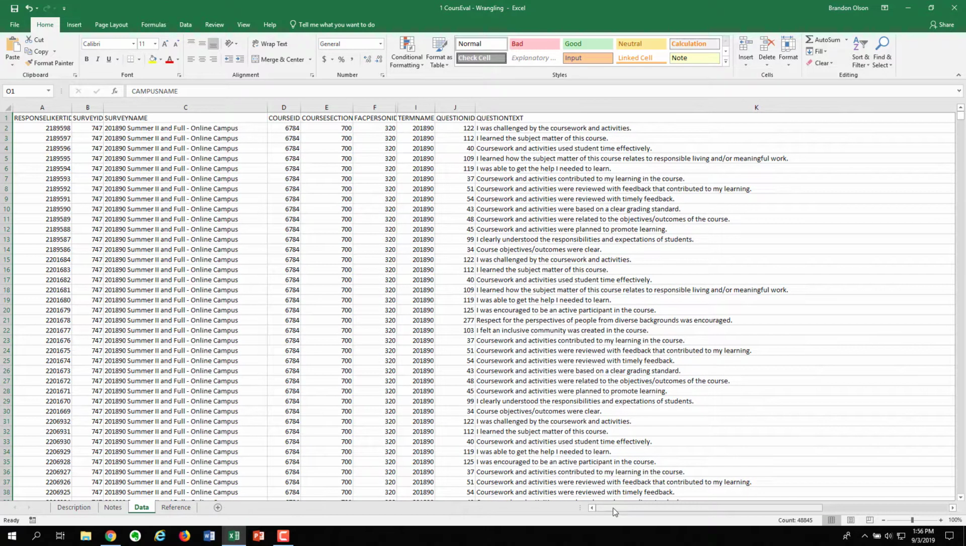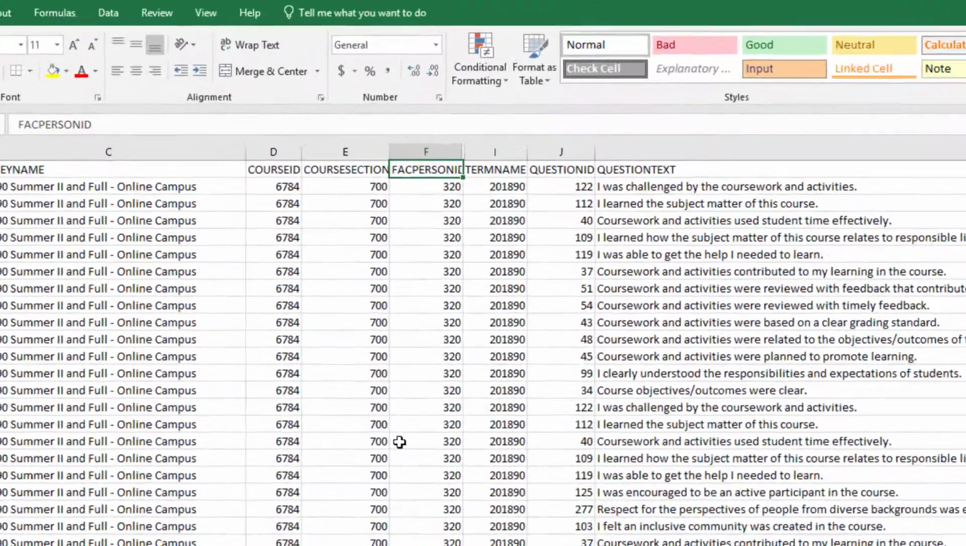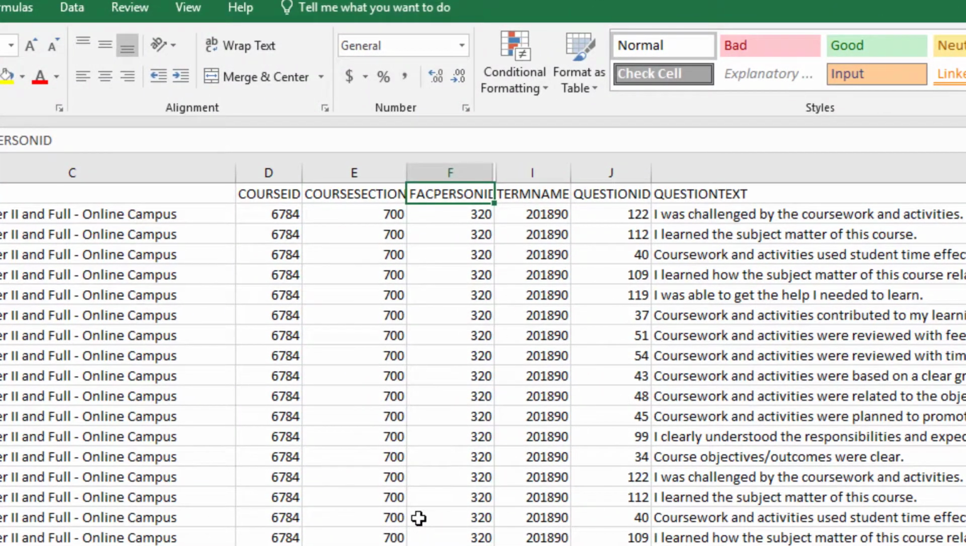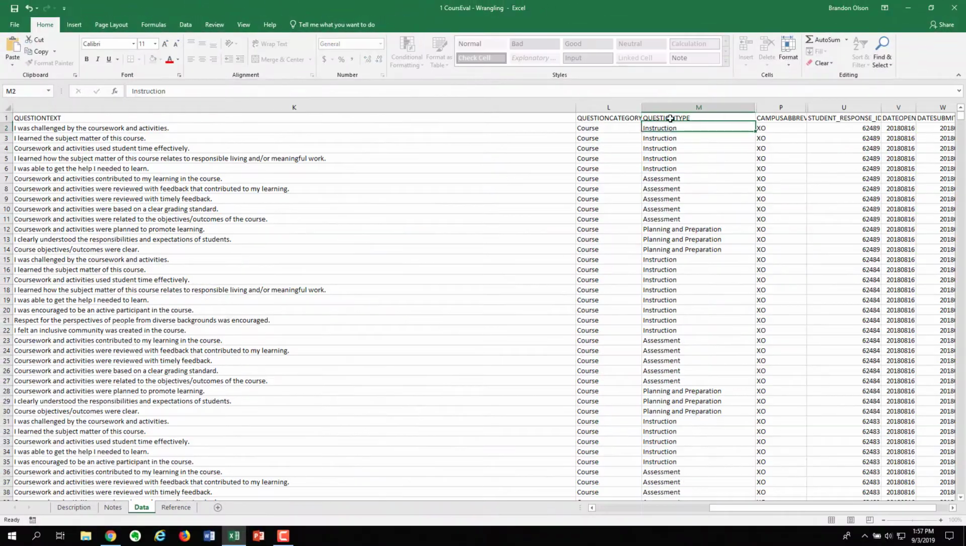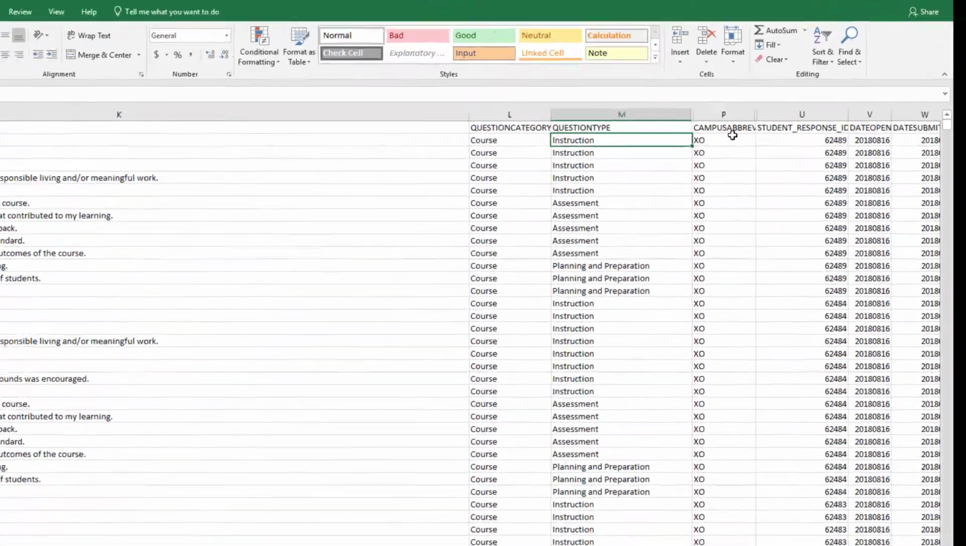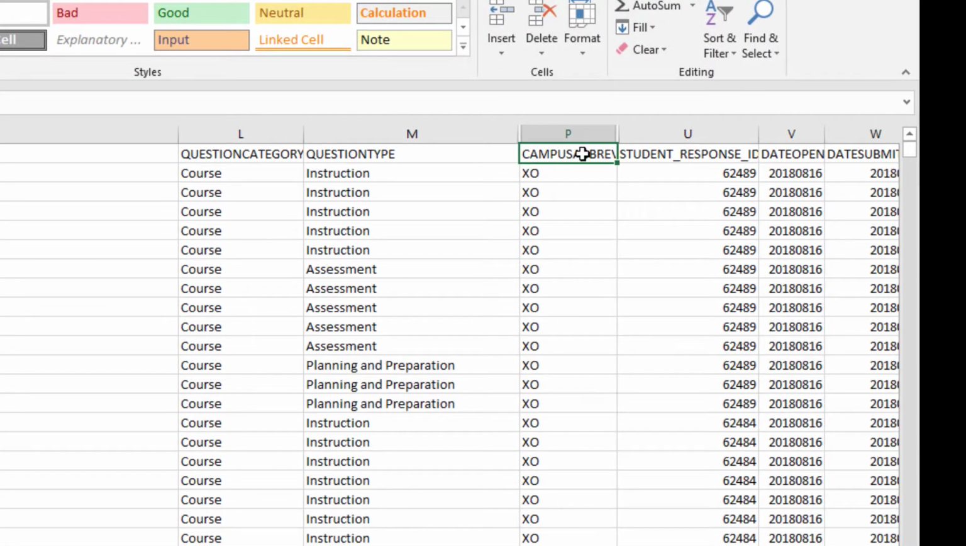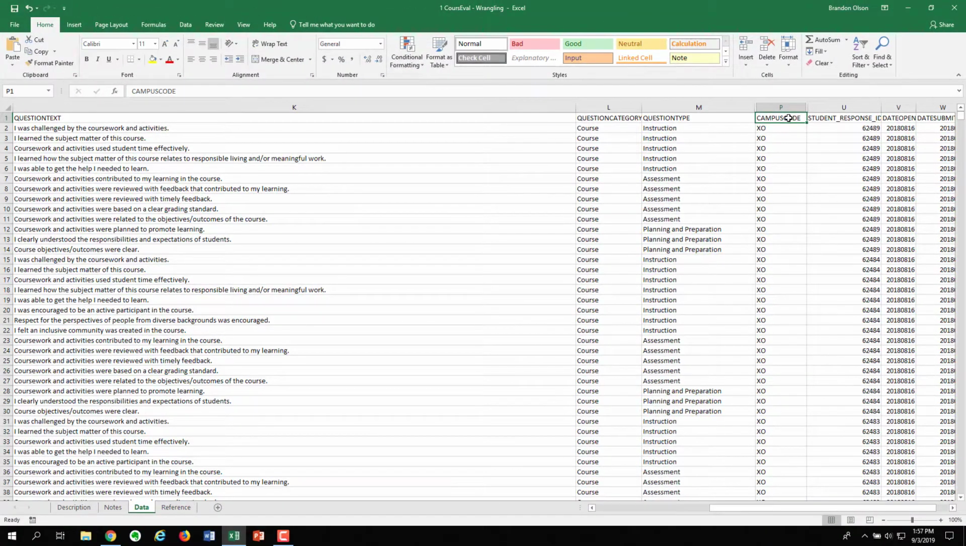The first is going to be renaming this fac person ID. That's kind of an awkward field name, and it could just be renamed as faculty ID. I'm going to be consistent and keep this all uppercase. Call that faculty ID. Then campus abbreviation is going to be the next one. That's more meaningful if I call it campus code. I'm trying to be consistent with the naming convention, so it's all uppercase and all one word.